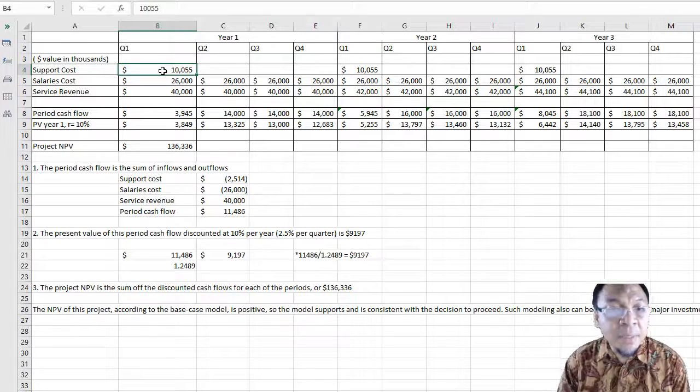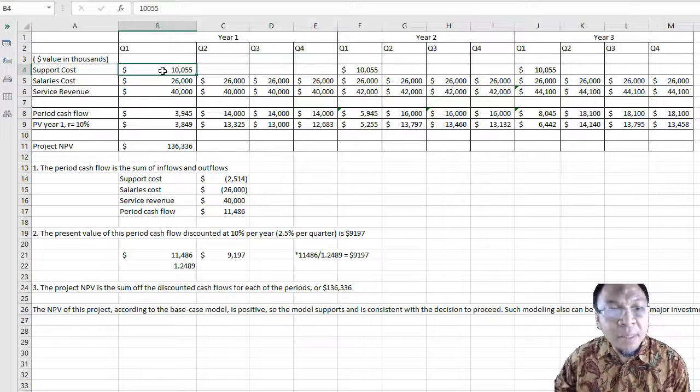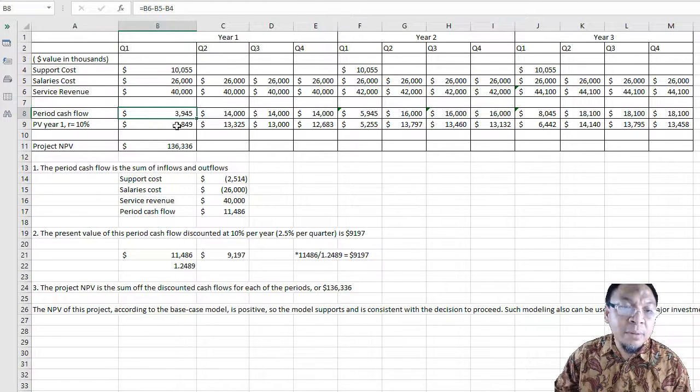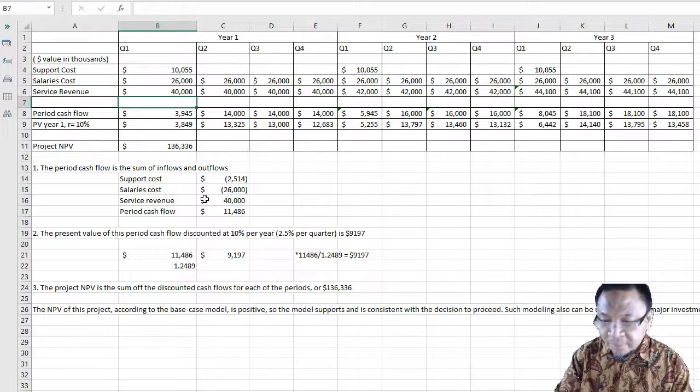The second, please use automatic calculation from Excel rather than doing it manually. For example, the period cash flow, in this case, we have B6 minus B5 minus B4. So it's better to use, I will put it in row 7.